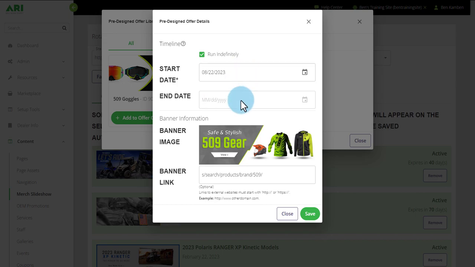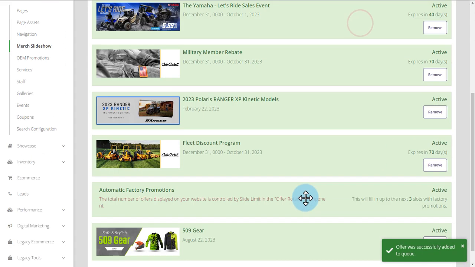If you do want to select a start and end date, you do have to uncheck the run indefinitely, which will be enabled by default. Now, let's say that when someone on your site clicks on this banner, you want to control where they're being led on your site. All you'd have to do is replace the link that you see here, and you control exactly where they're going to be pushed to your site. We'll hit save, and again, this gets dropped in at the very last offer.